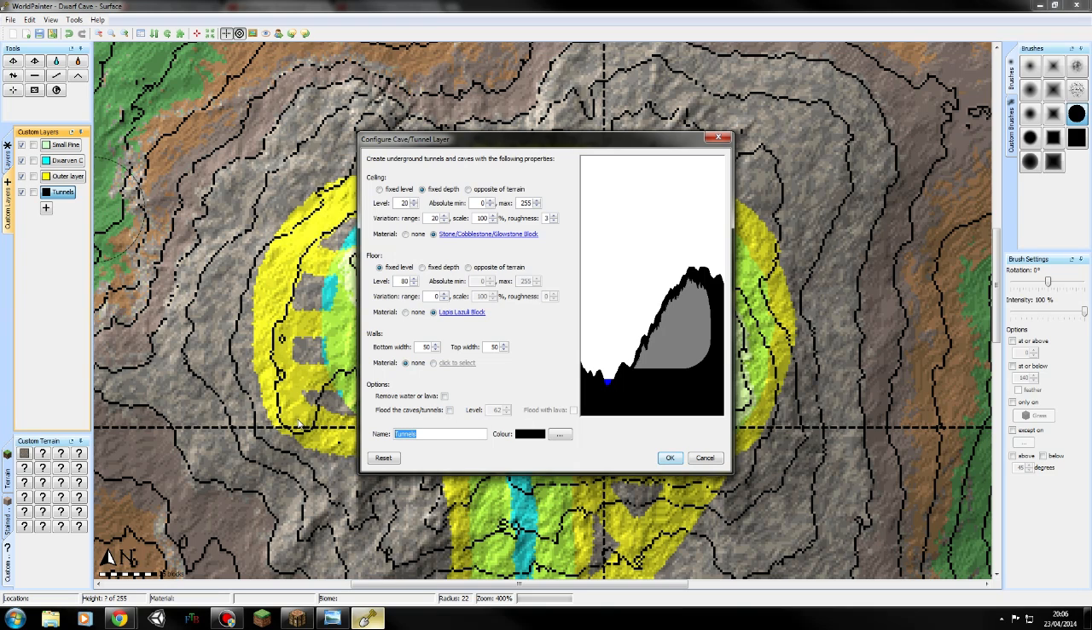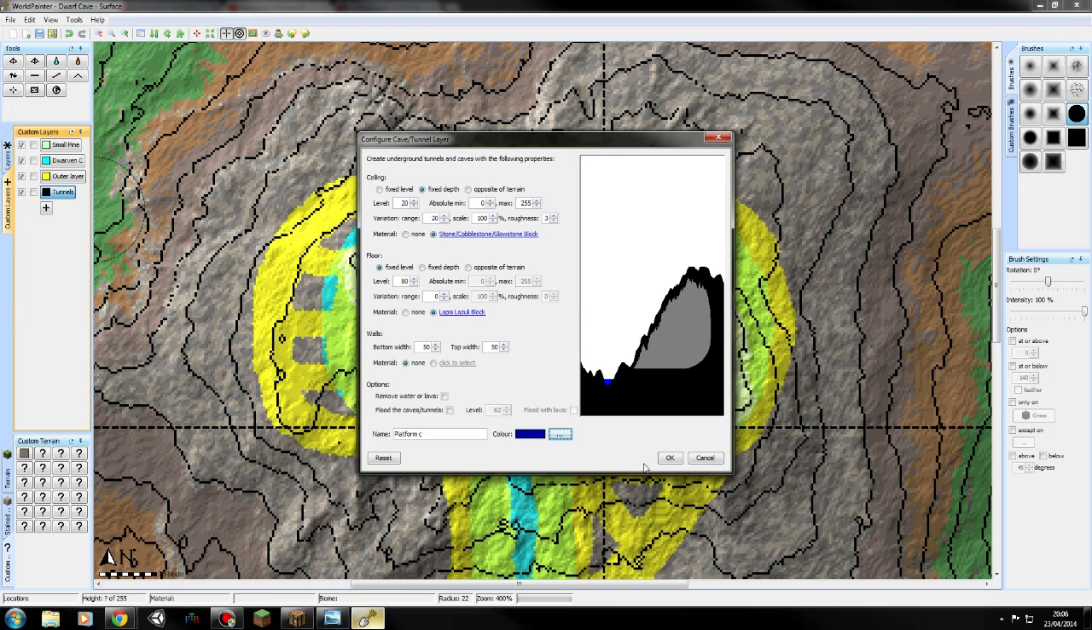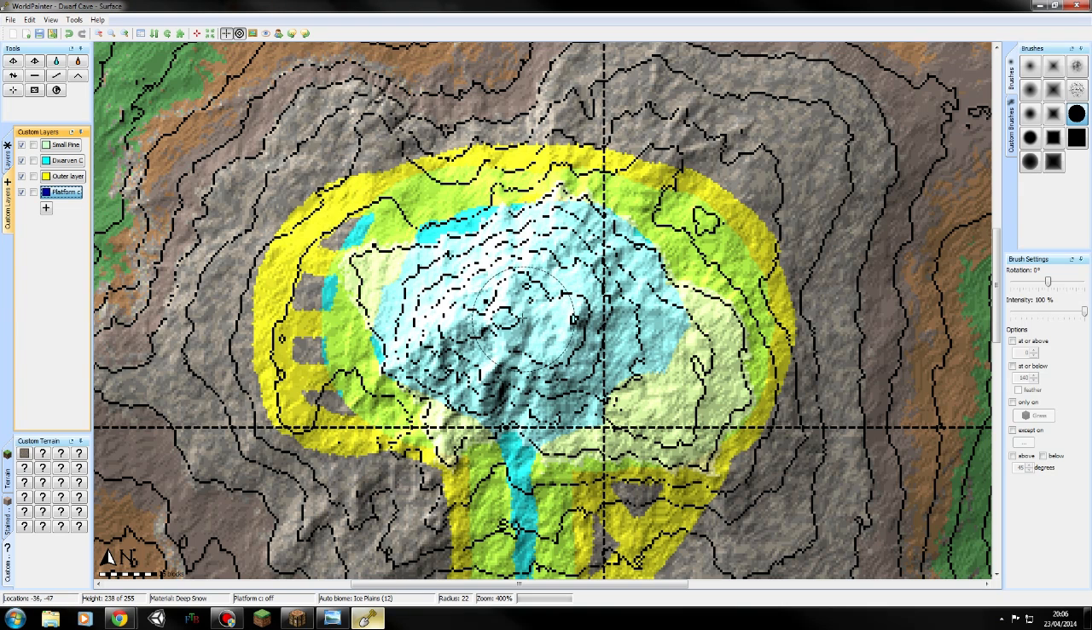Now I'm going to call this platform C. So platform cave. And because it's lapis, it's going to be this kind of deep blue. Just go OK. And we're going to whack that one there.